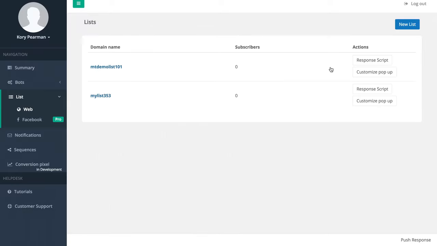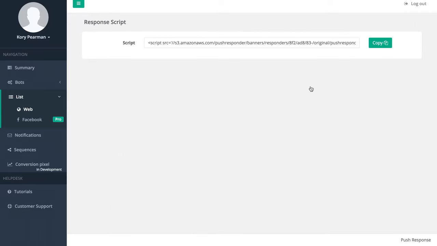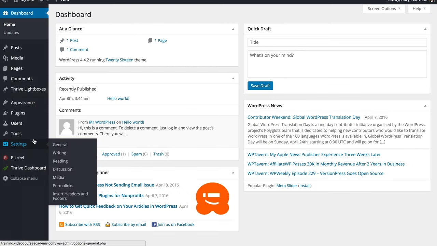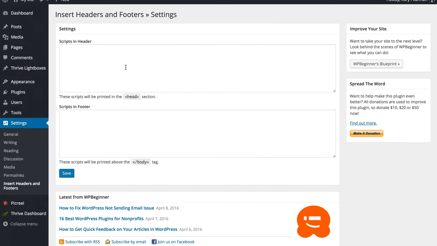I'm going to click on response scripts. Now that we have that list created, we need to take this script here and paste it on our website where we would like that pop-up to appear. So I'm going to copy this script here, and next we are going to jump over to my demo WordPress blog that I have set up, and I'm going to go ahead and paste this into my header section of my blog.